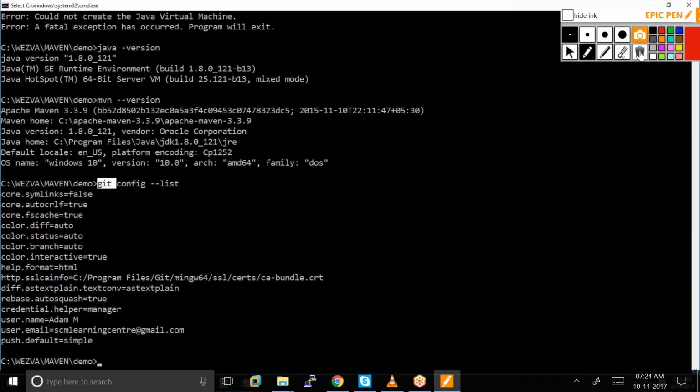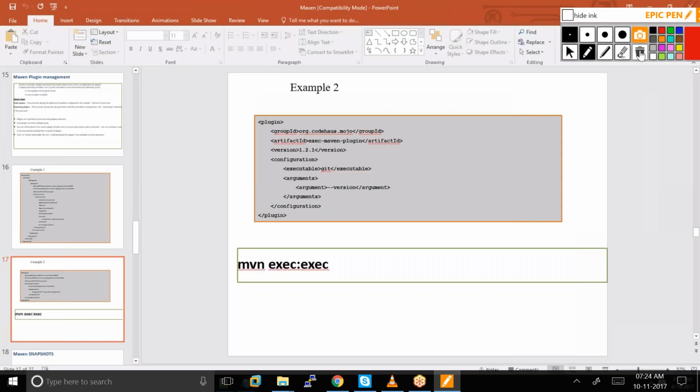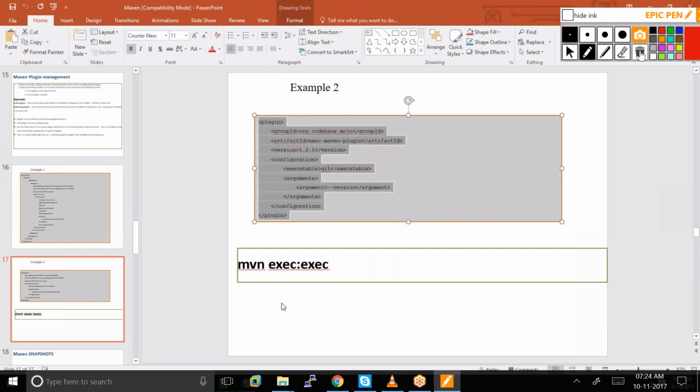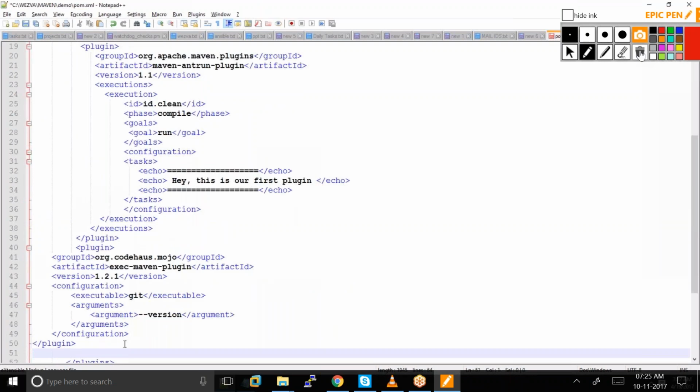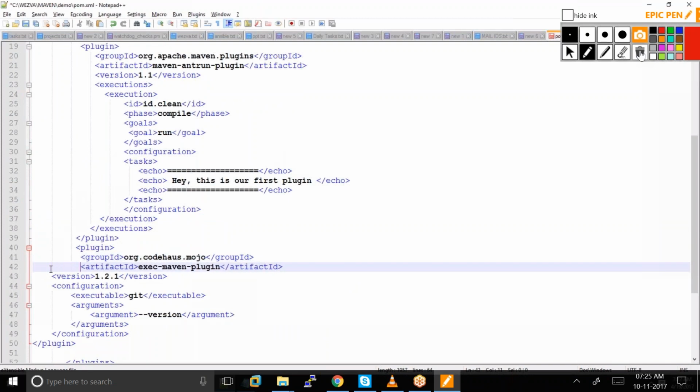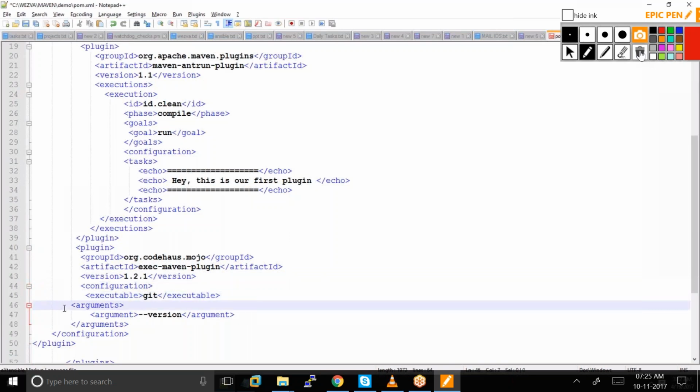Let me check how to do this. Go to your example, let me copy and paste it into our existing file. Within that plugins tag you can add the new plugin. As we already said, plugins is the mother tag, and you can add any number of plugins. Now we have added this plugin. Which plugin? The plugin we are going to exhibit now is the exec-maven-plugin, using which we are going to invoke a particular executable.